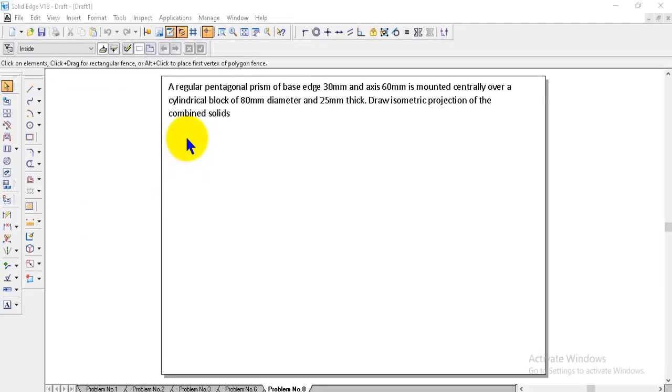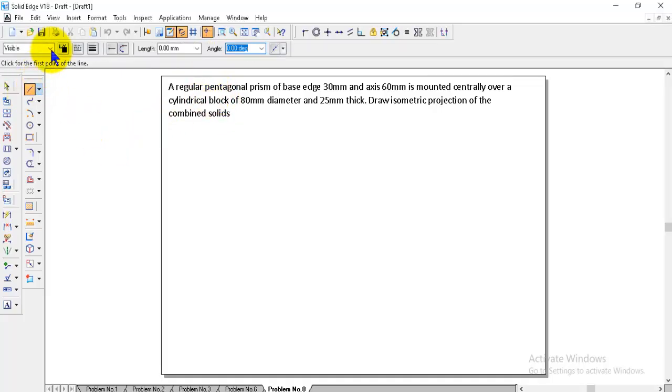Since the two objects are a pentagonal prism and a cylindrical block, the bottom object is the cylindrical block and the top object is the pentagonal prism. First we will construct the cylindrical block. When we want to construct circular objects, we need to construct the frame first. The cylindrical block diameter given is 80, so we need to construct a square frame.